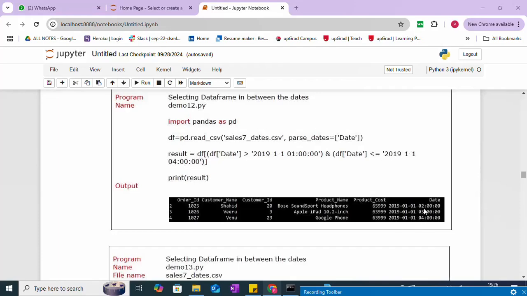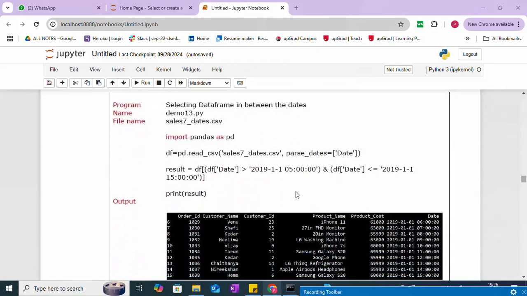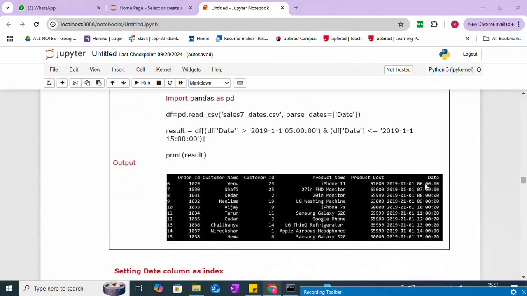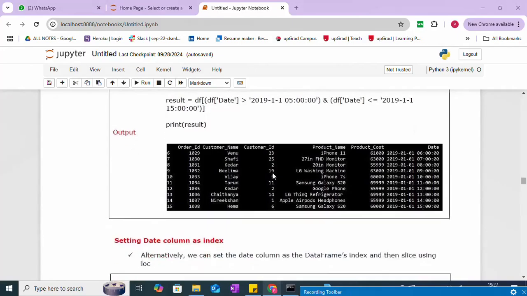You can see this is 2 o'clock, 3 o'clock, and 4 o'clock because I have taken less than or equal to 4 o'clock. But I have taken more than 1 o'clock. That's why 1 o'clock is not printing. Why? Because it should be more than, not equal to 1 o'clock. Getting my point? Now, selecting the data frame between the dates, you can see the same thing. Like I'm giving greater than 5 o'clock, less than or equal to 15. Now you can see all the times we are able to see: 6, 7, 8, 9, 10, 11, 12, 13, 14, 15. It is displayed. Getting my point?